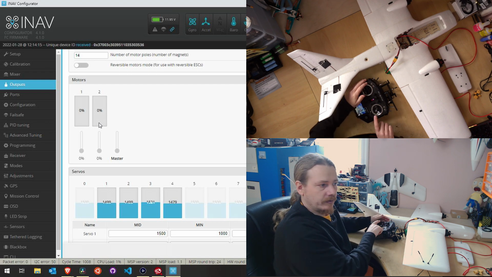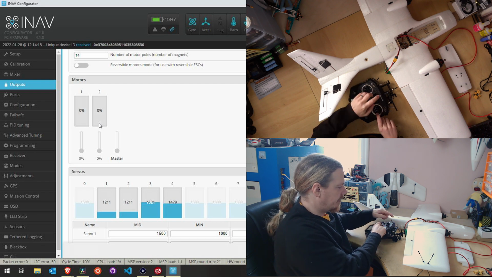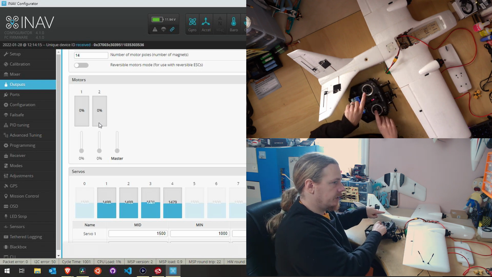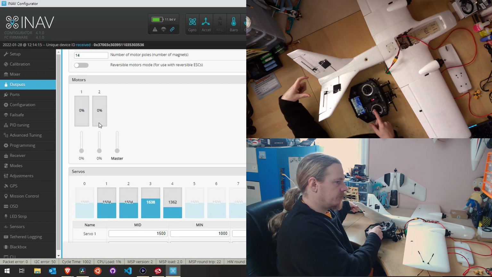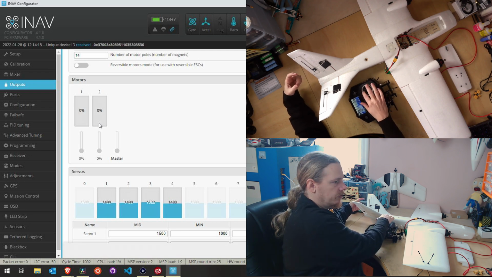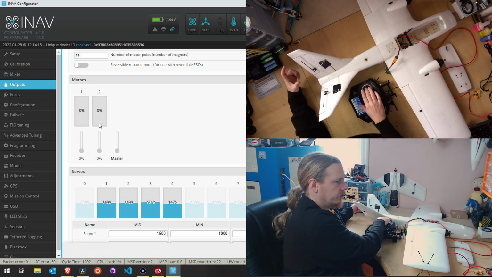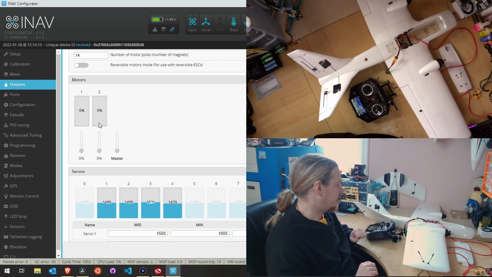We know that all that is correct on this model. So if I roll to the right, we can see that's up, that's down, that's correct. Roll to the left is obviously the opposite. Pitch up, we can see both of these are going up, and pitch down, they're both going down. Rudder to the right, they're both going to the right. Rudder to the left, they're both going to the left. So that is working perfectly.